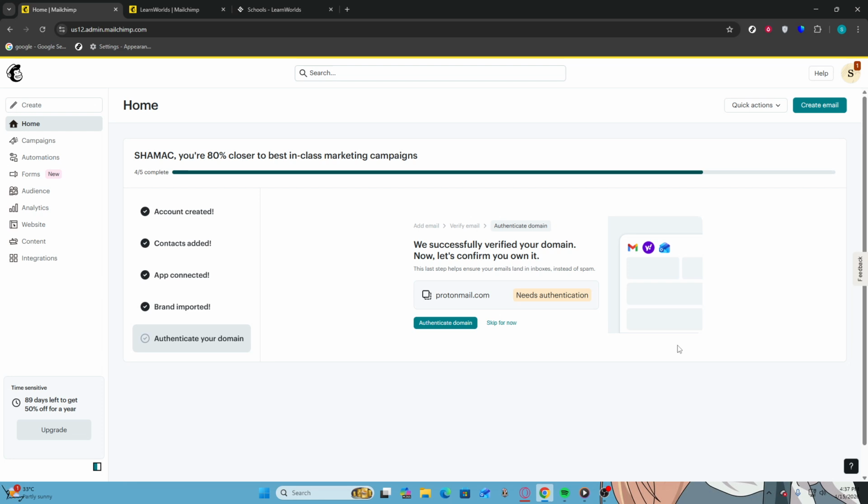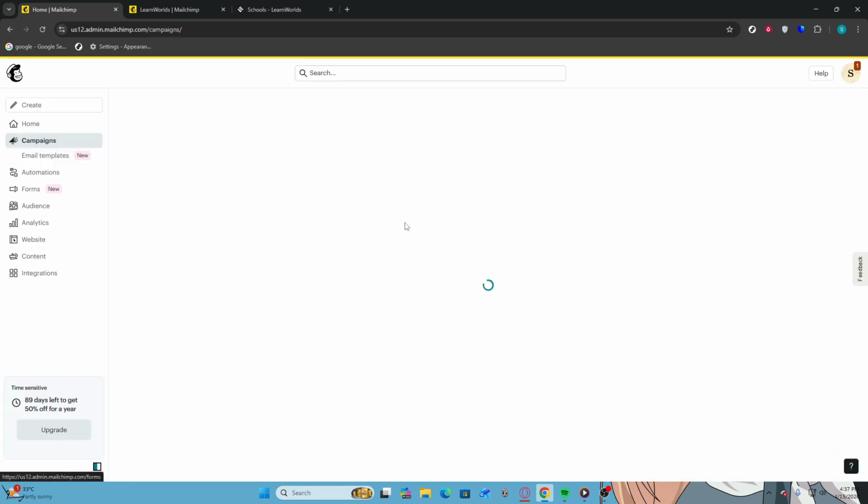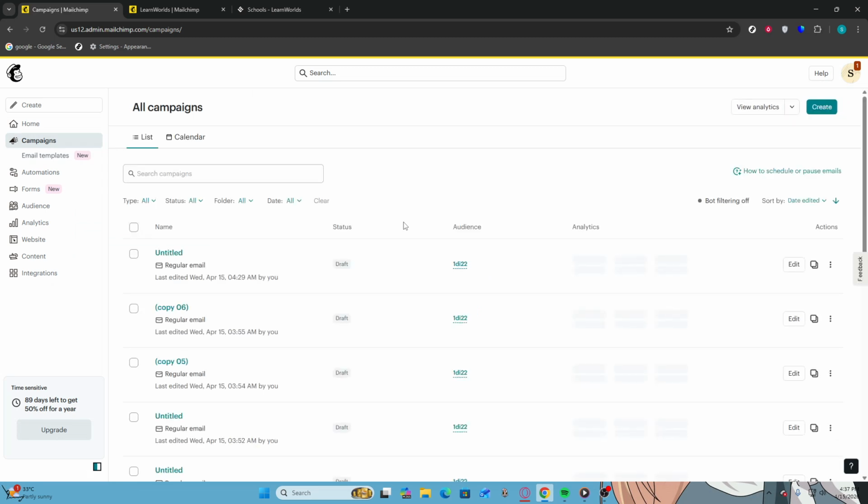Next, locate the campaigns option on the left-hand side of the screen. Click on campaigns to view all your existing email campaigns. This action will take you to a list of campaigns that you have created or are currently working on.